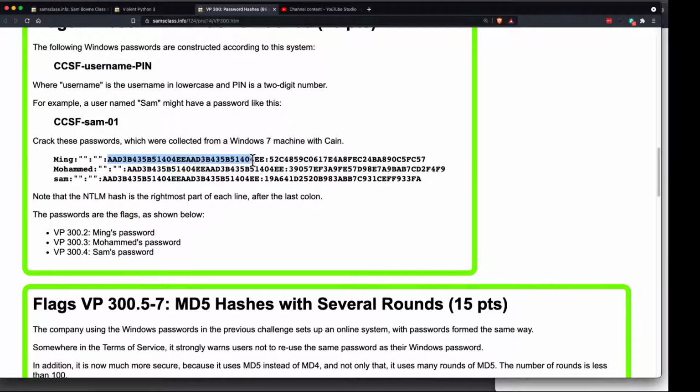And then you have the old LM hash, which is not used anymore, so it does not contain any information. It's always just a fixed value now. And after the colon, this is the new NT hash, which is the MD4. So you have to take this part and find it in a list of 100 possible passwords. And there's a series of increasing difficulty ones here.